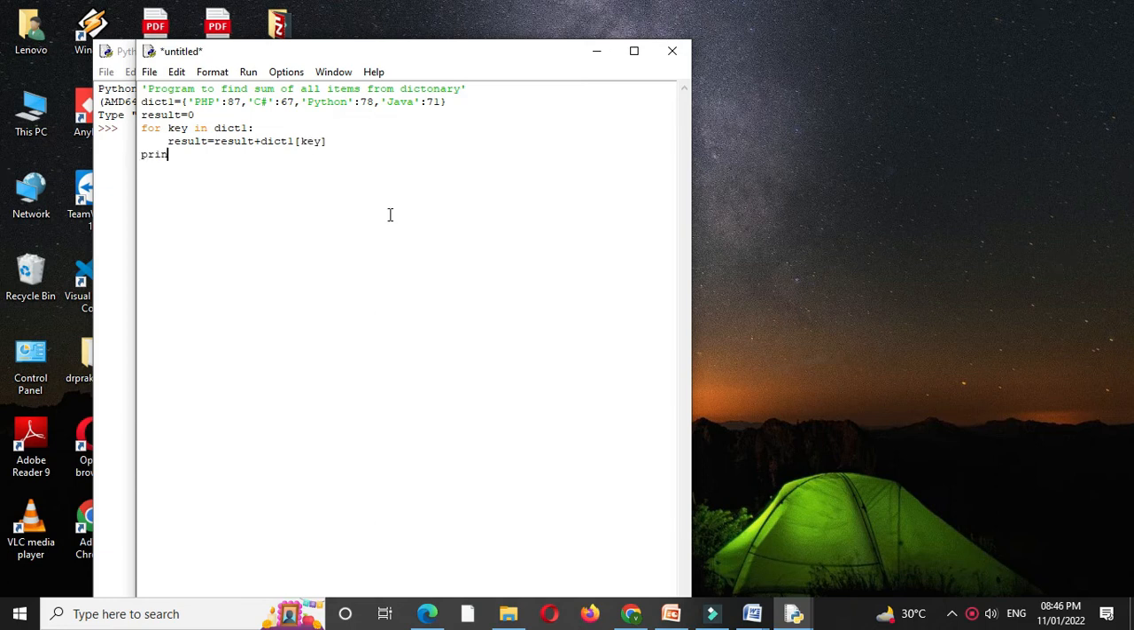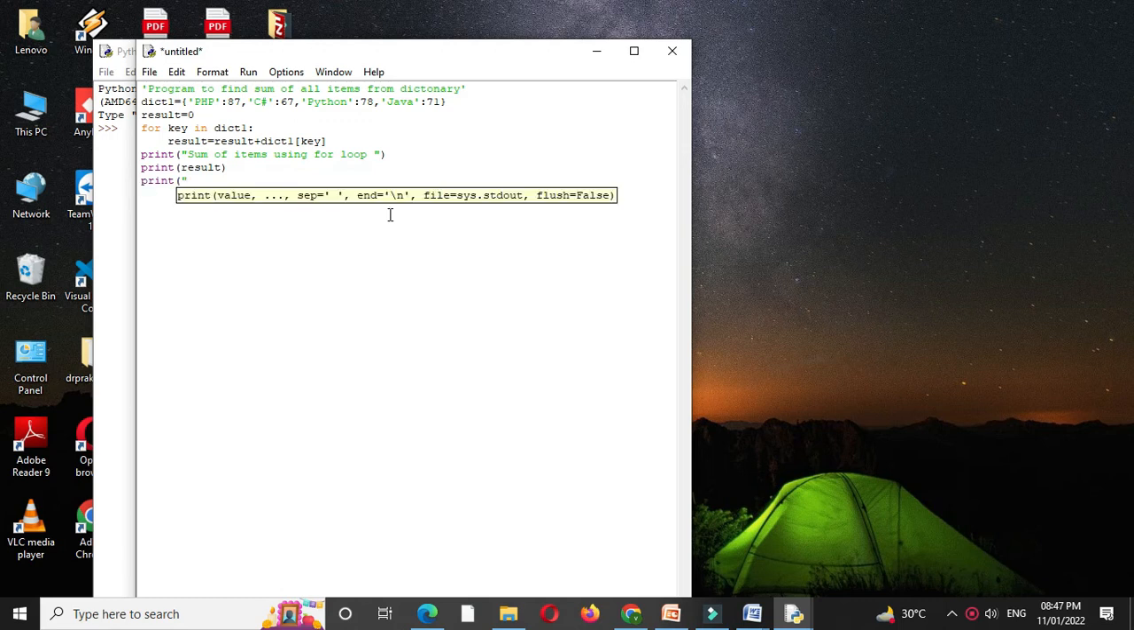First we will write the message "sum of items using for loop", and we will print result. The second way is using the sum method. So print "sum of items using sum method", and here we will use sum of dict1.values().